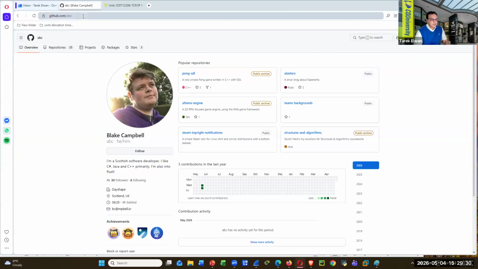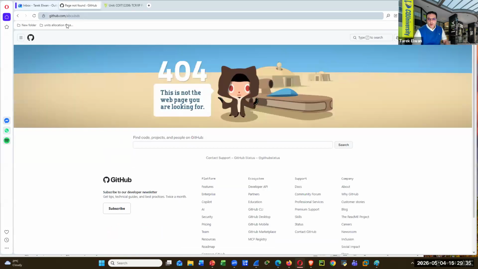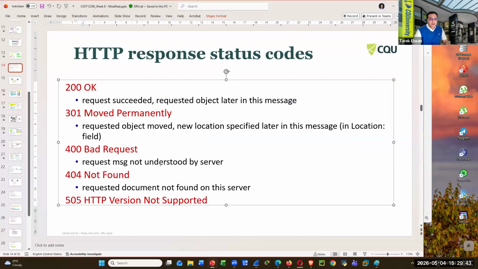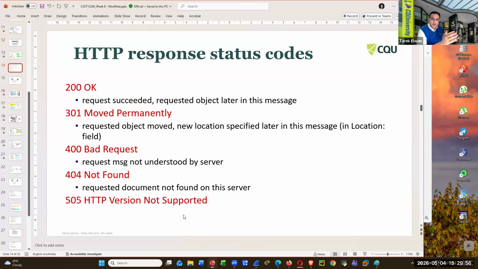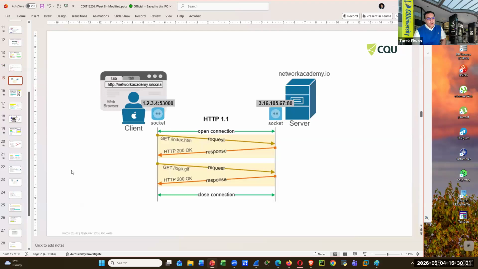Do we have ABC? Okay, like this. If I try to put anything that does not exist, it tells me that page does not exist. What if it has been moved permanently, 301? 400 bad request, 505 the version is not supported. The famous ones are the 200 and the 404. That's the normal connection from the HTTP.